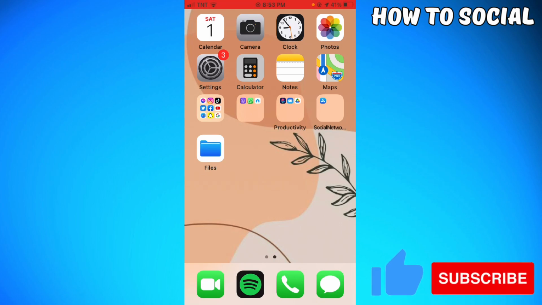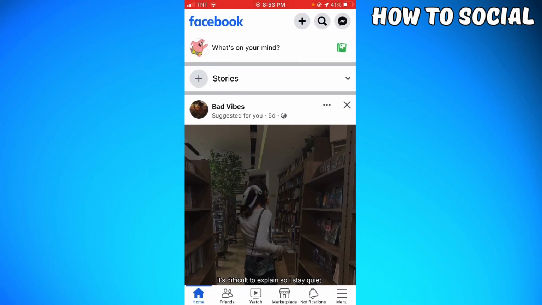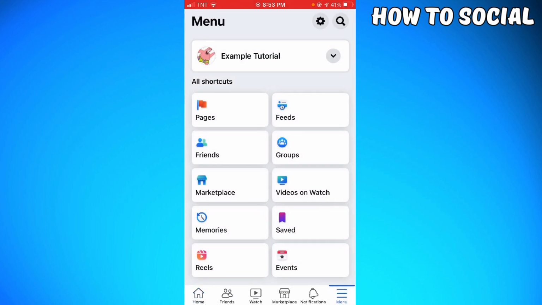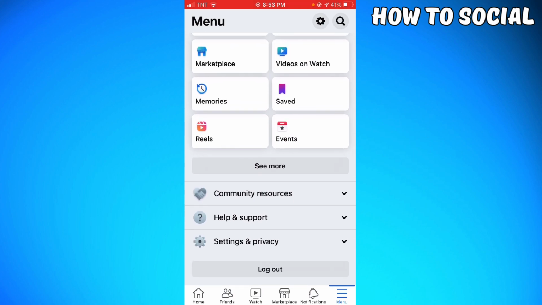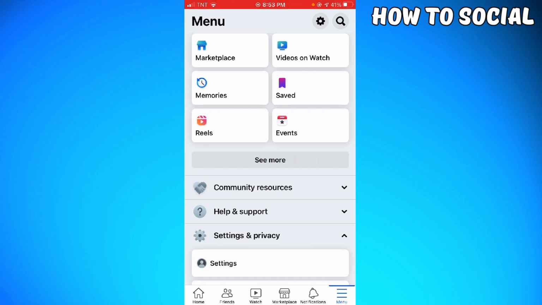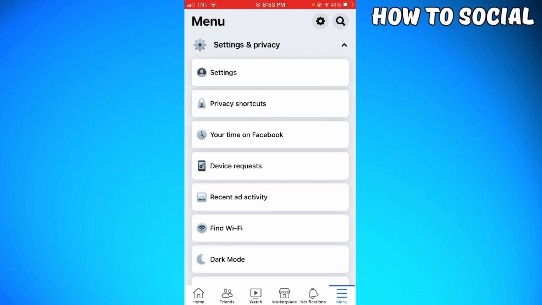So first of all, you want to launch your Facebook app and click on Menu, or the three little lines at the lower right corner of your screen. Then just go ahead and scroll down until you see Settings and Privacy. Then click on Settings and Privacy and click on Settings.